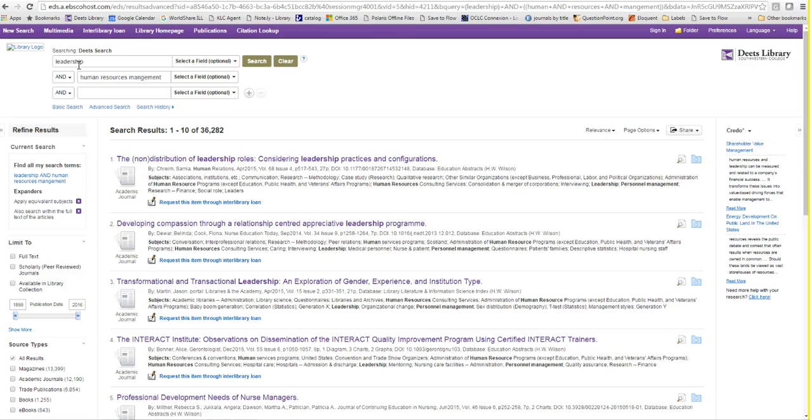You're saying, leadership and human resources. You could say leadership and not human resources. That would be finding articles about leadership that do not mention human resources. So it would be like everything but human resources. And then finally, if you wanted to have a really broad search, you could do leadership or human resources. So that's finding all articles that either mention leadership or human resources. So that's going to give us a huge number of results.